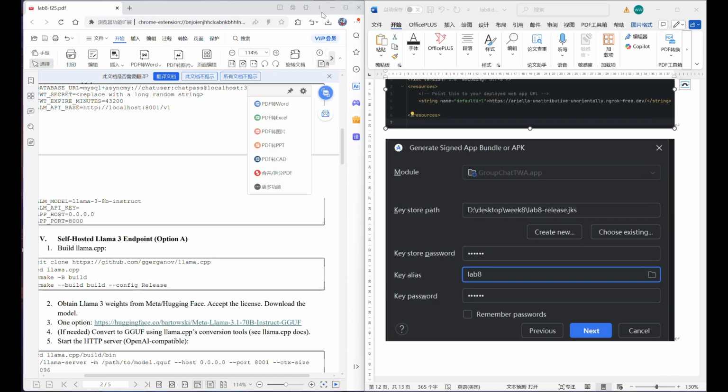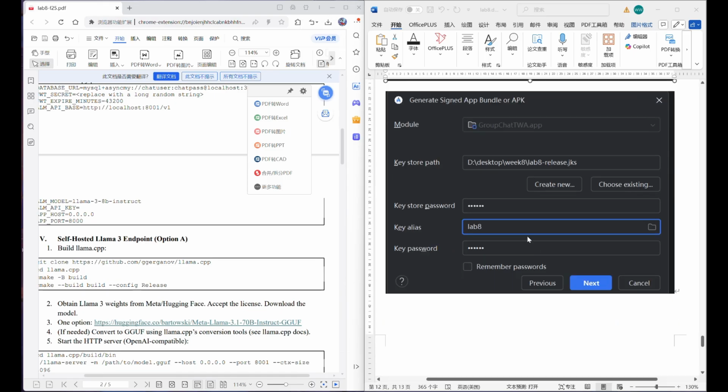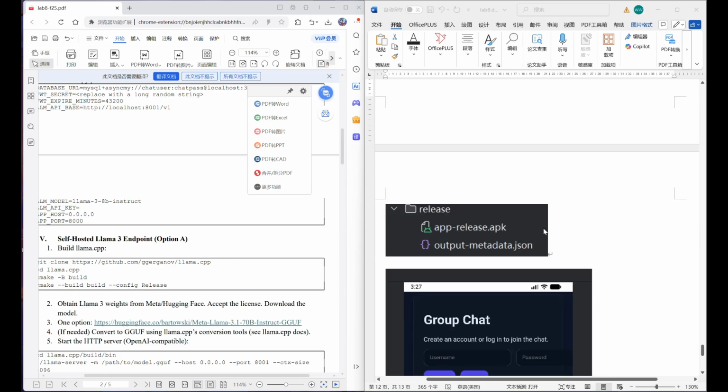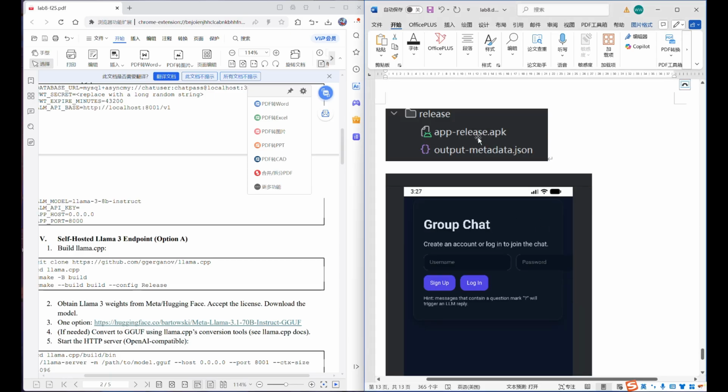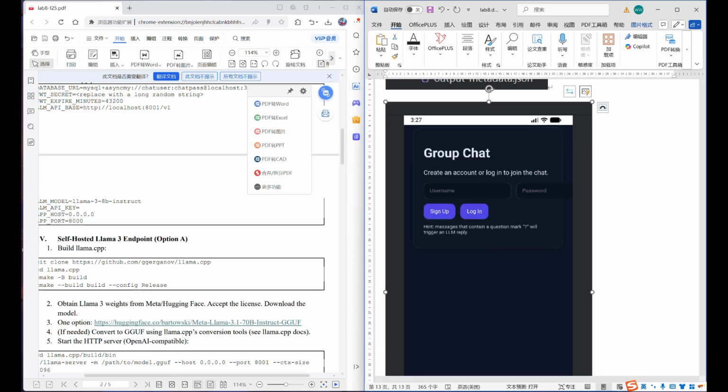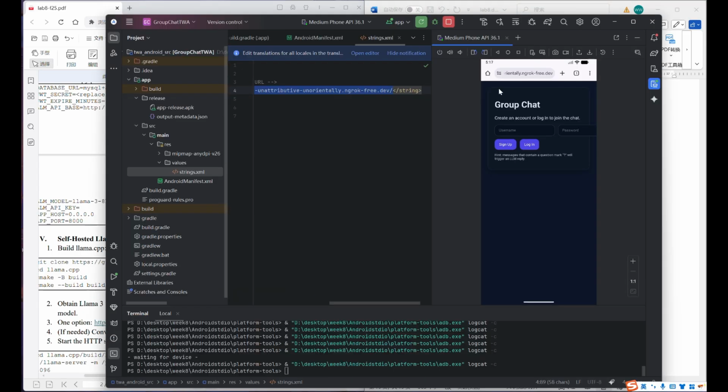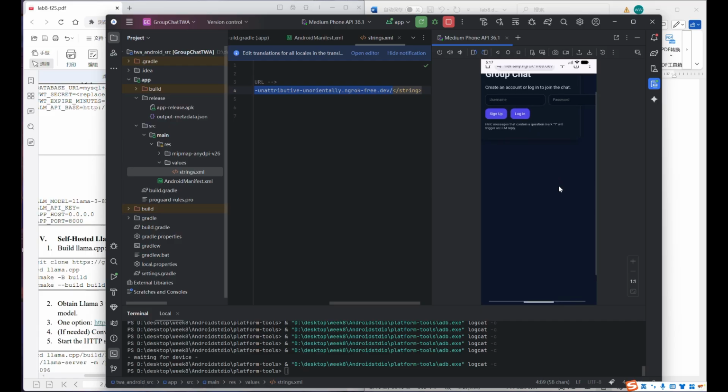After that, uninstall the previous app from the emulator and install this new APK. Finally, we can run the group chat on the Android emulator using the secure web link without the URL bar. This is the screenshot, and this is the real project I can show here. Part 2 is done.